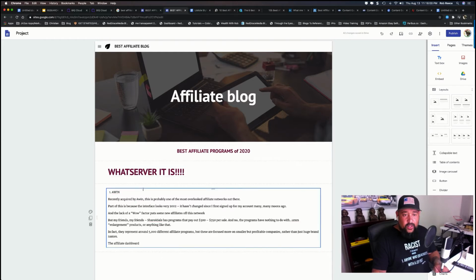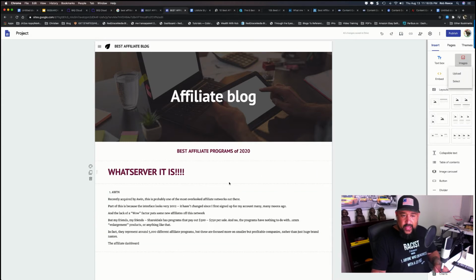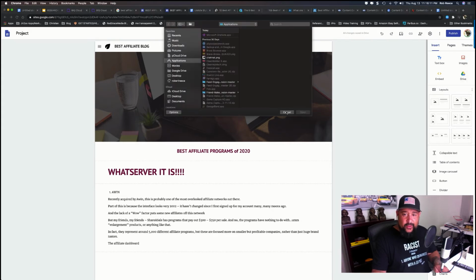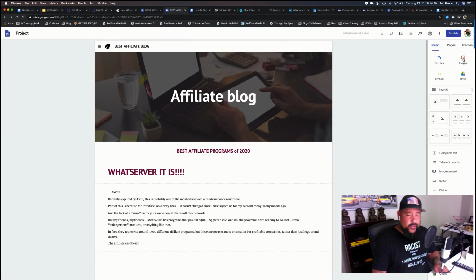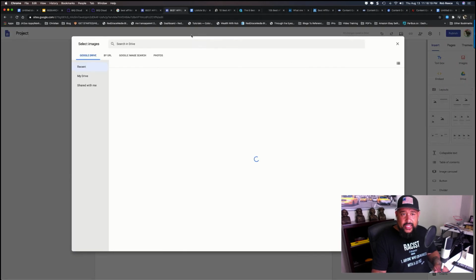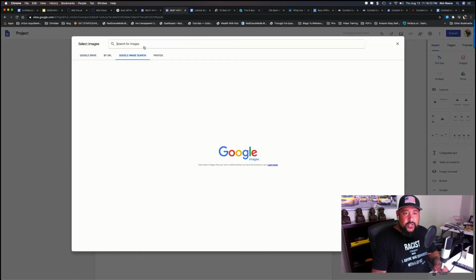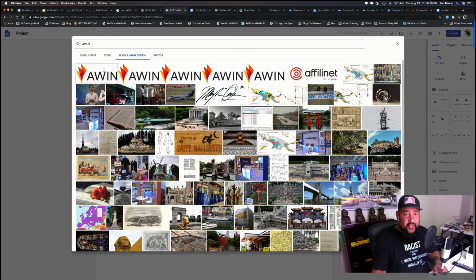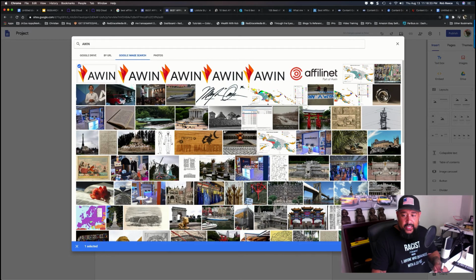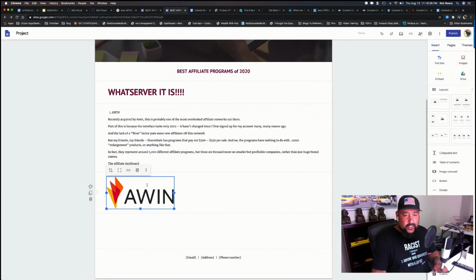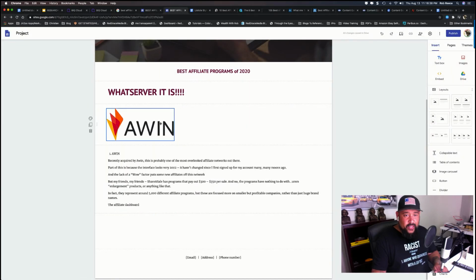Now, for the images that you're going to want to add, you may want to do that by uploading your own image that you've downloaded from Google Images, and make sure these are images that you are allowed to use. But you can also select from Google image search within the panel here. Okay, so what you're going to do is type in AWIN and see if that populates, and it looks like it does. And what you're going to do is simply click on it, click on insert, and you can drag it where you'd like for it to be.